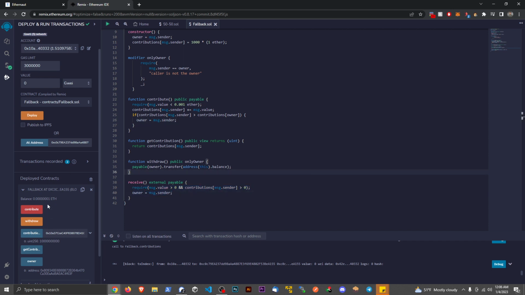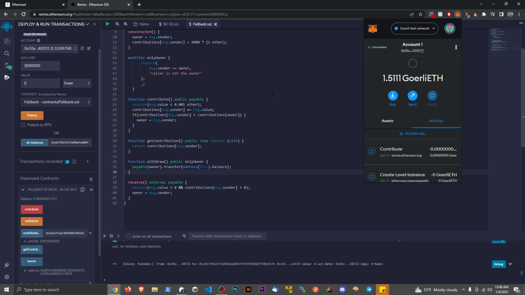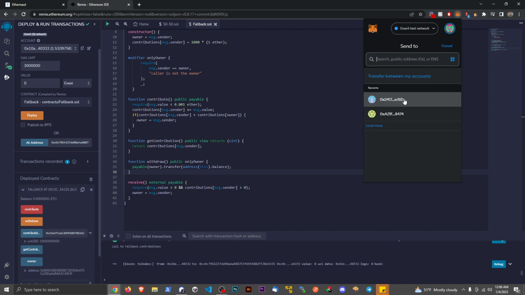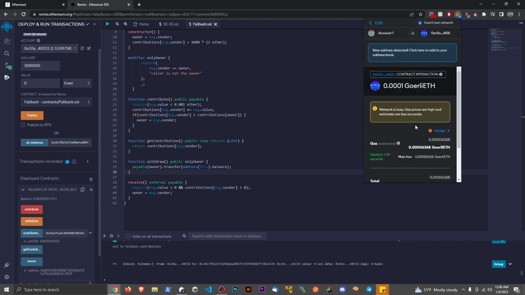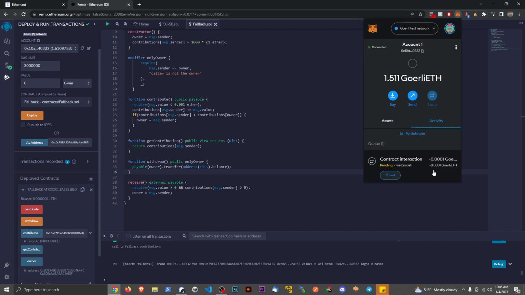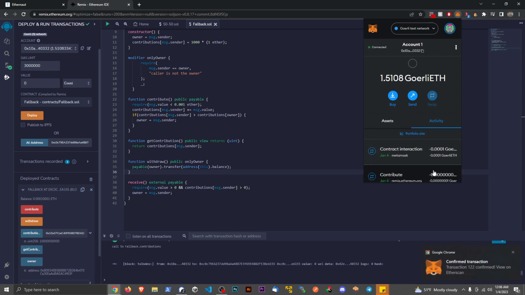Cool. So let's do that though. Let's just send it to this address here. We don't have a button for that, but we can copy this address here. We can go to our MetaMask and we can send it to that account in our MetaMask. And let's just go 0.01. Next. Confirm. And now that's all set here.